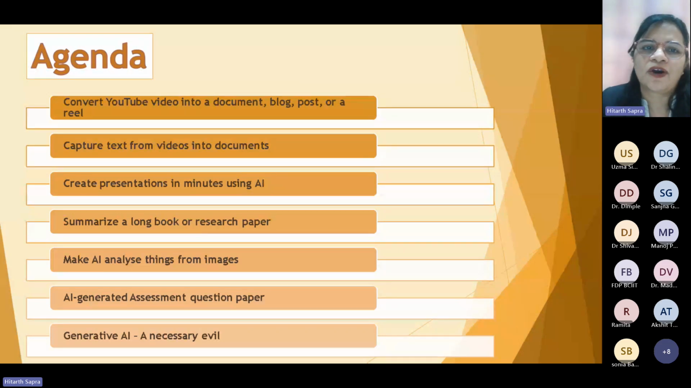What is the agenda of tools today? We will find a tool which will be able to convert YouTube videos into documents. I hope it is interesting, because as a teacher, we want to see many YouTube videos, but because of lack of time, we just move the speed to 2x, 1.7x. But how can we convert it into a summary document that we can carry with ourselves, refer to, and get its help in preparing notes, right?